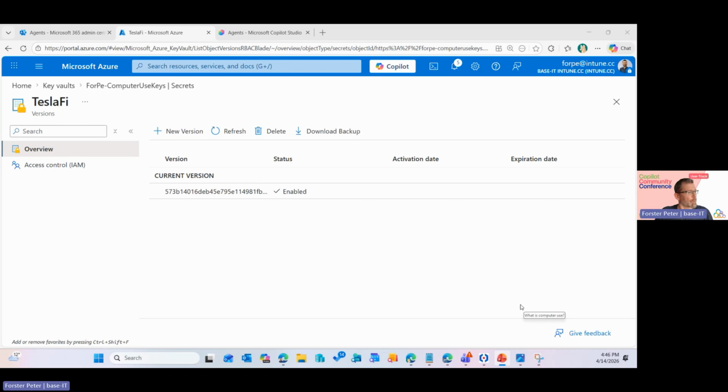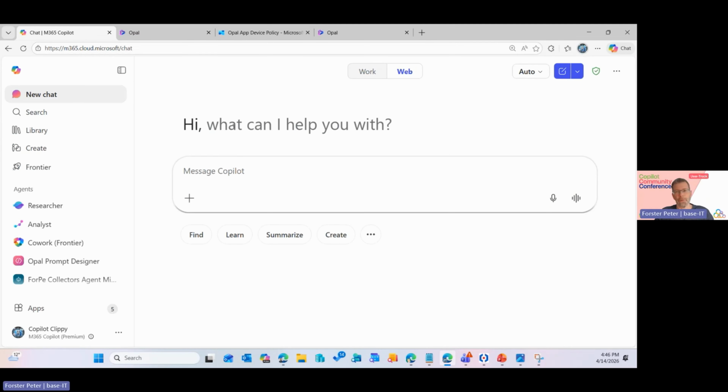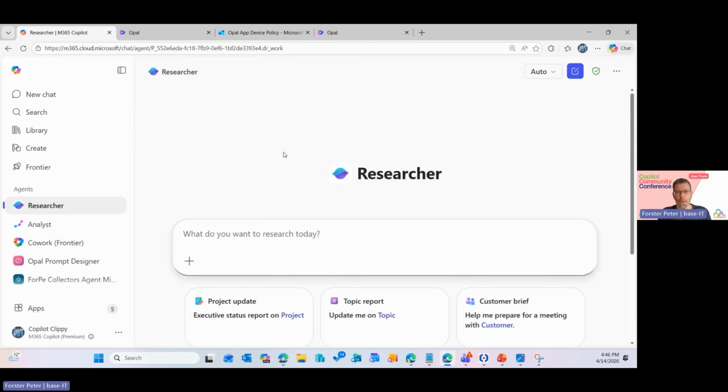Well, that's all for slides, because as I mentioned, computer use needs to be shown in a live demonstration. So now let me switch to my lab environment, and I would like to start with the environment where I can use computer use within the researcher agent. The researcher agent we will find in a typical Copilot environment.